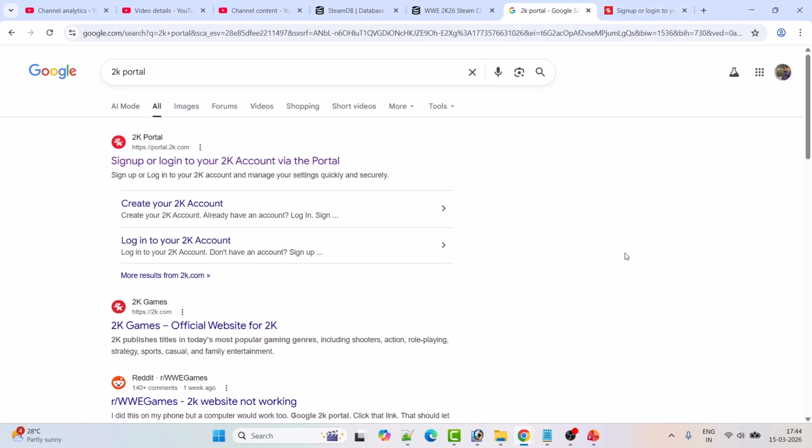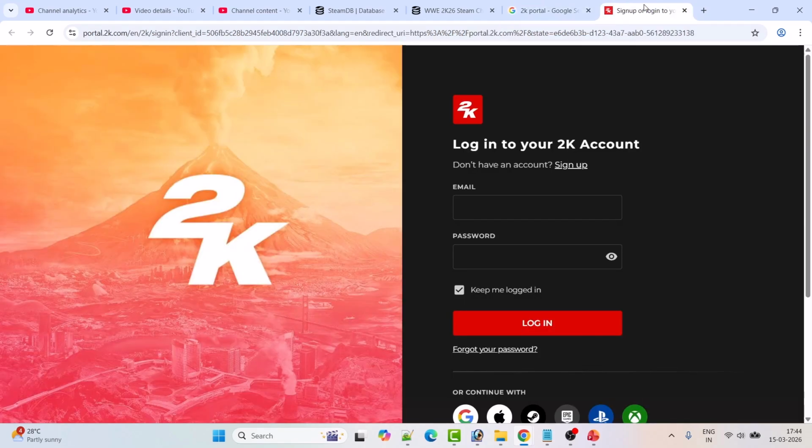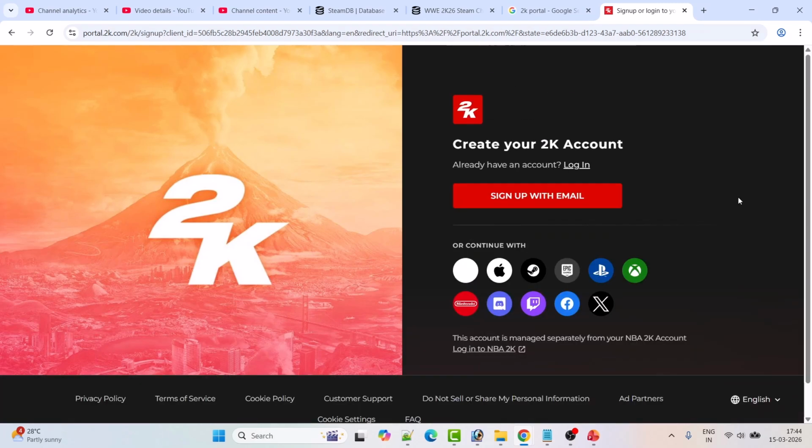So open Chrome and in Google search for 2K portal and then open this website, portal.2k.com. And when you open this website, you will see this screen. Click on sign up. And then you can see there are lots of options to create your account.